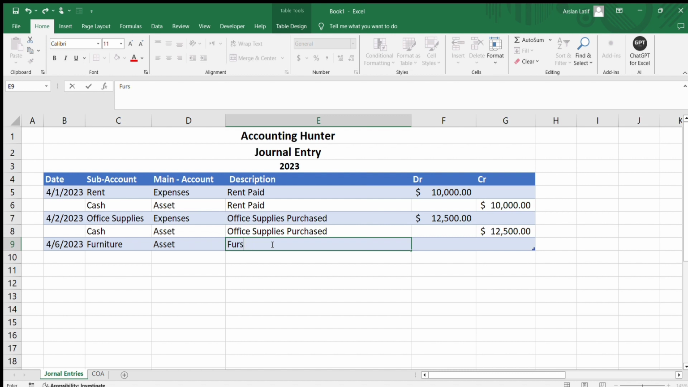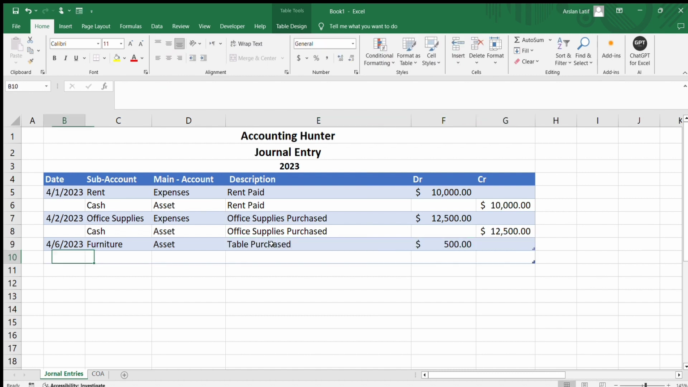For furniture, you can enter the table or the chair, whatever you purchased. Table purchased. I'm going to write over here $500. If it's paid in cash, select cash from the drop down list and just drag the description, write the 500.